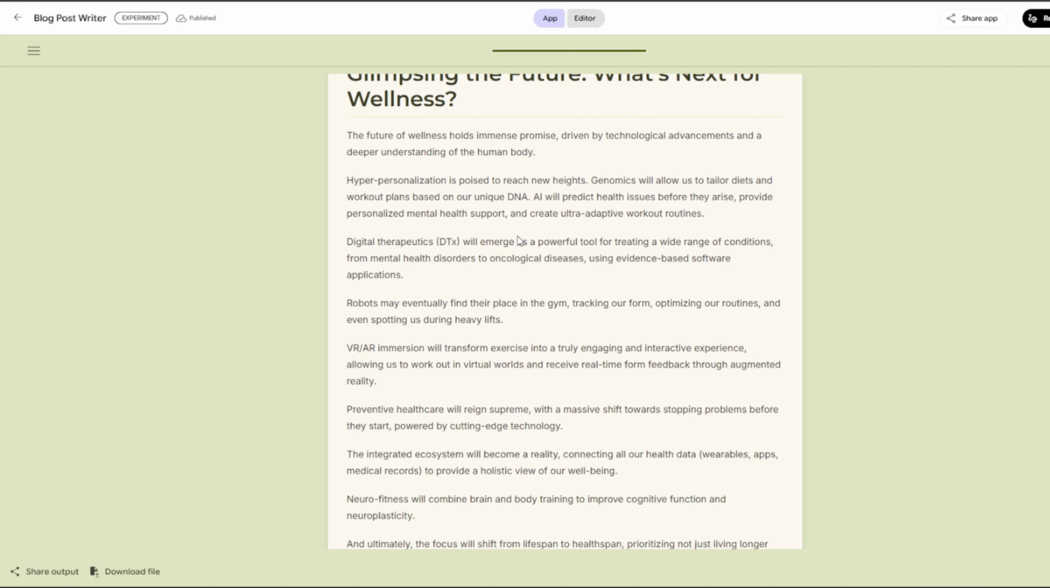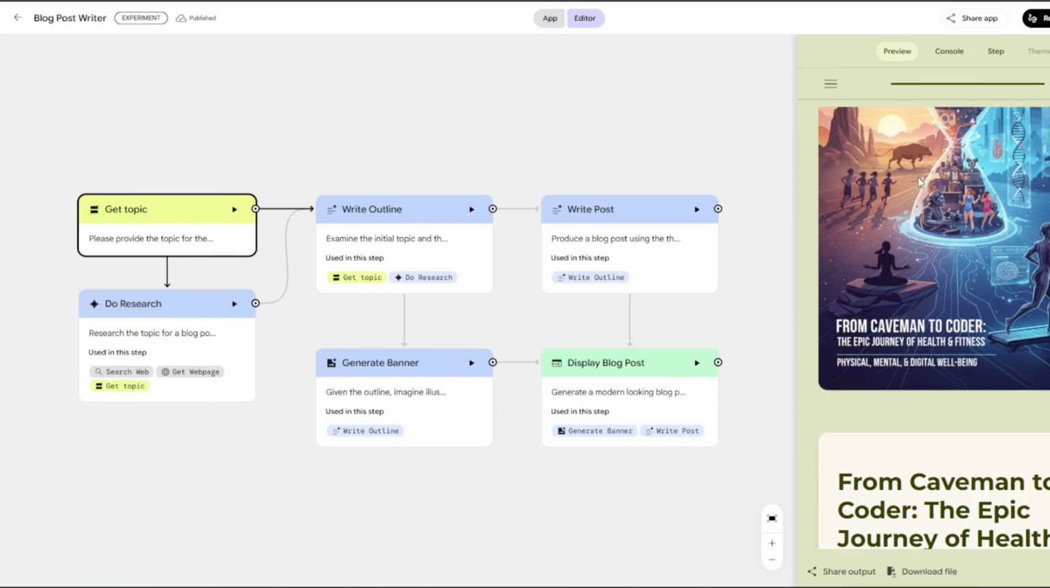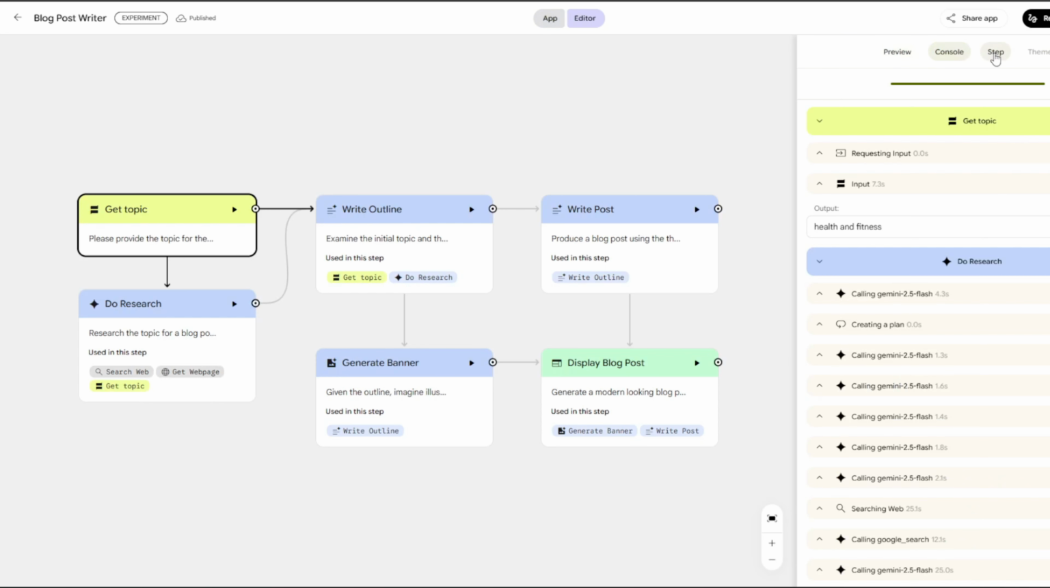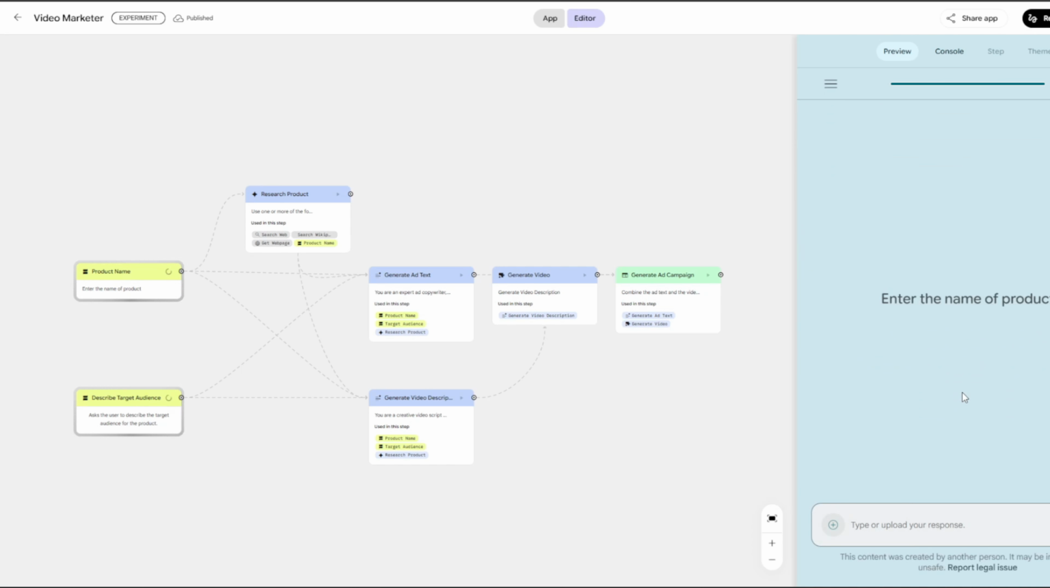You can build a video marketer that takes a product name and target audience, researches the product, and then generates ad copy, a video description, and a full ad campaign. Or you can build something incredibly creative, like this city builder, which takes a location and a genre and generates an entire video game concept, complete with key art and a cinematic trailer. These are not just simple tools, they are complex, multimodal workflows that you can build in an afternoon.